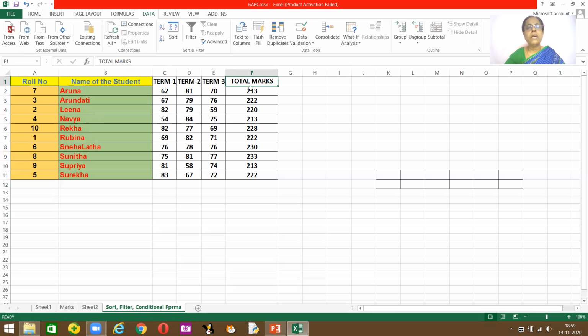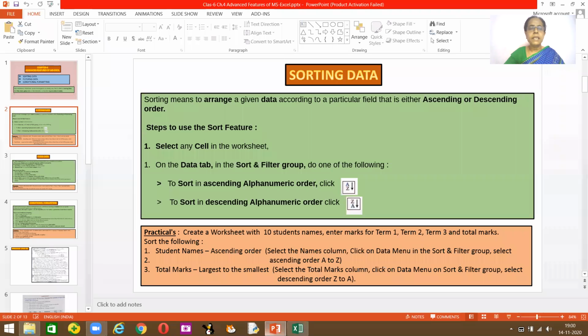Click on the total marks wherever you want and select it in descending order. So you see in this, the highest total, I think, should be 233. So it goes in order like this, descending order. So you see, it has become descending, big to small, the largest number to the smallest number. So that is about ascending and descending order.